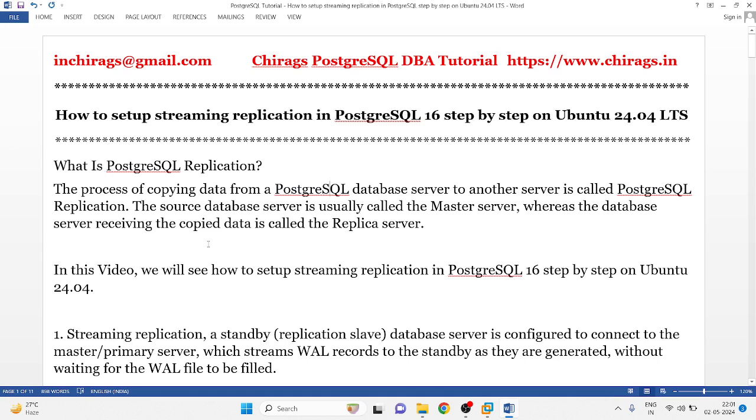use of that. The process of copying the data from a PostgreSQL database server to another server is called Postgres replication. Postgres database replication means we have two databases. One database is the Postgres master and another is the Postgres slave. So from one server to another server we are getting the data, that is called replication. The source database server is usually called the master server, whereas the database server receiving the copied data is called the replica server. Means first is my master server, then second is my replica server.